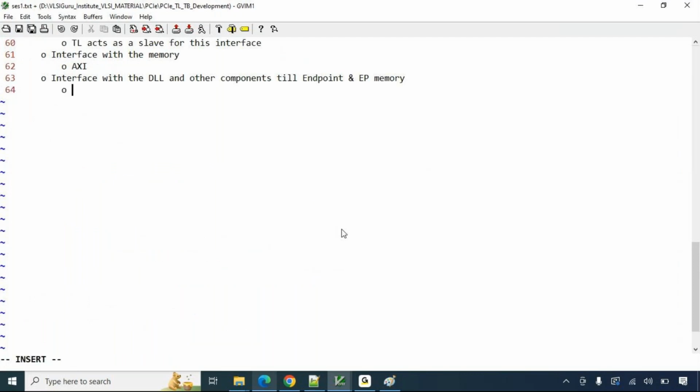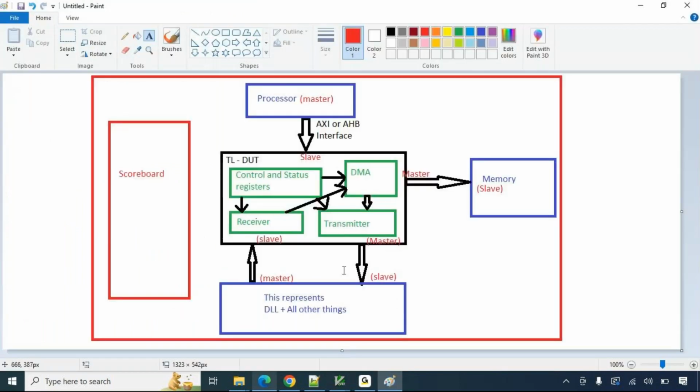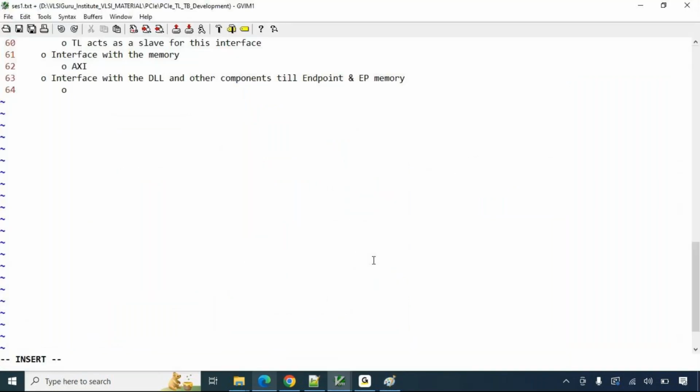Interface with the DLL, what will it be? Can I use an AXI interface here? Tell me why you can't. Because in AXI the transactions are in packets? Yes, that is one, and the second thing is that it is internal to the PCIe architecture. So inside the PCIe architecture, you don't use the AXI protocol. It will be some custom protocol. Custom protocol means it is specific to the company which is developing this PCIe code.